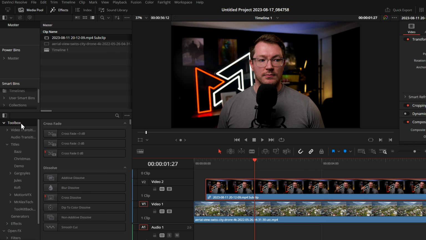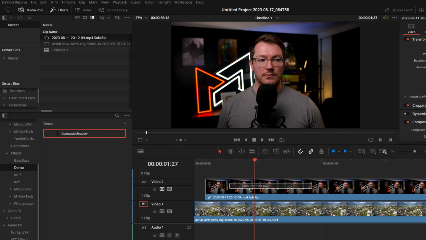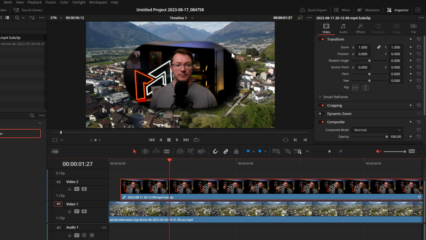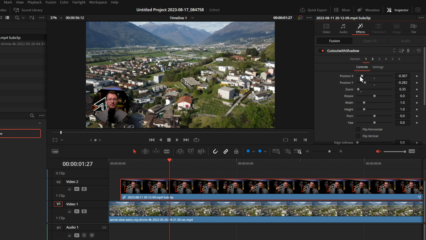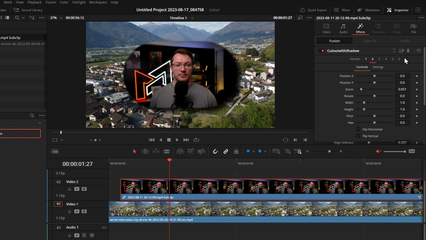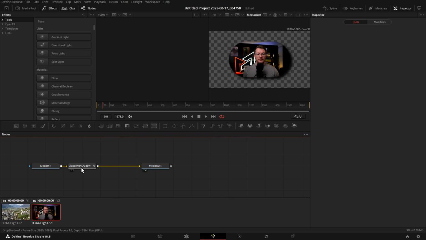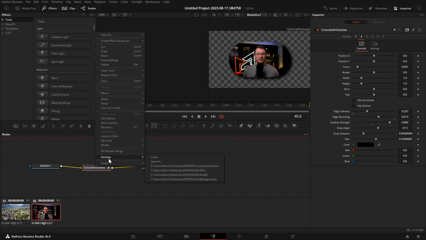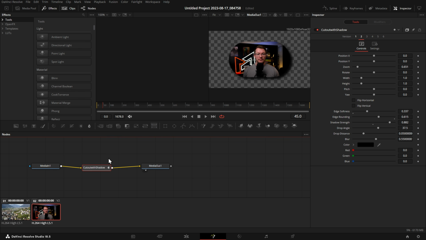And then we're going to go to the toolbox, effects, demo, cutout with shadow, drop it on my footage, boom, it's transformed. We've got our rounded edges and we've got our drop shadow. Within the inspector, effects, we've got versions 1, 2, and we could have up to 6. And once again, if 6 isn't enough, we jump directly over to the Fusion page, cutout with shadow, amend all 6 once again, right click, settings, save as, give it a different name, repeat the process, and job done.